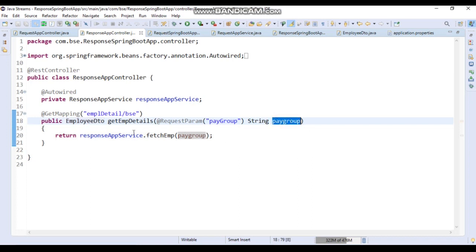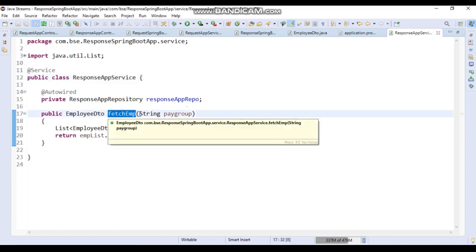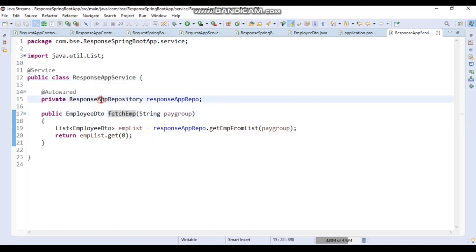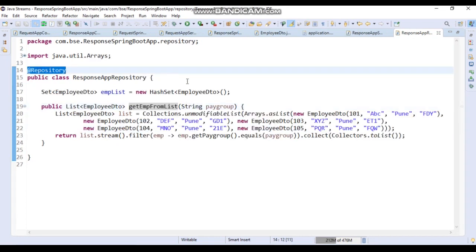Then I have passed it to a service I have created here, and in the service I have created one method fetch employee, and I have created this repository class and injected it into the service. Then I have created a get employee list method in the repository to get the list of employees, and we will go to the repository now. So this is the repository class.